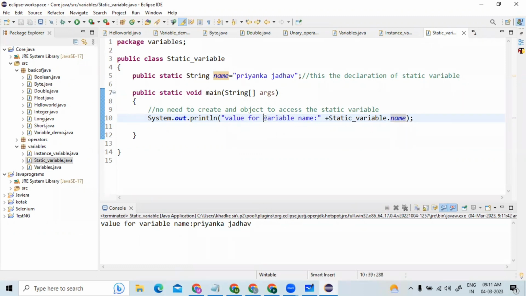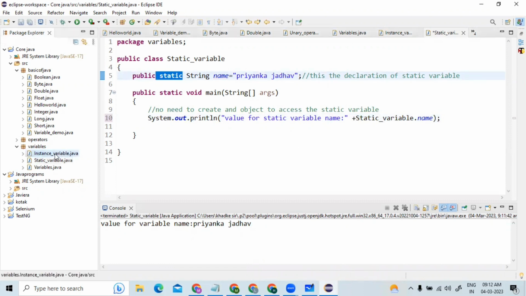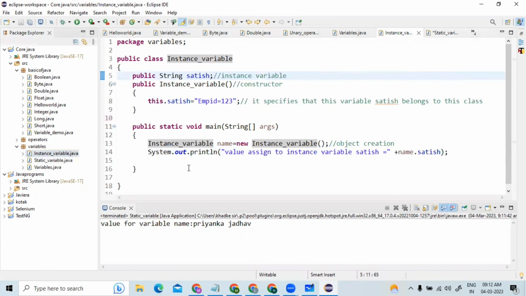Value for static variable name is equal to this. This is a class name directly. Why? Because the variable is static. That's why no need to create an object as what we created for the instance variable. What was required in an instance variable? We created an object, right? You can see this point. Yes or no?